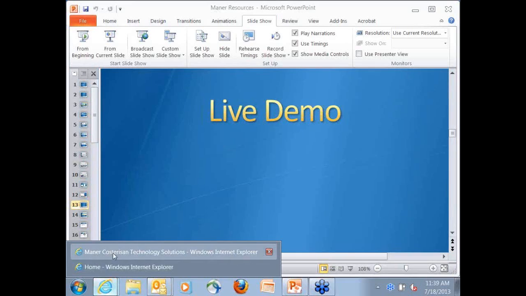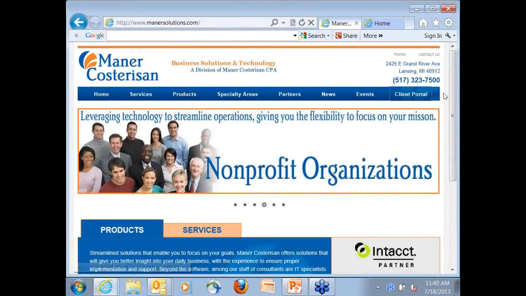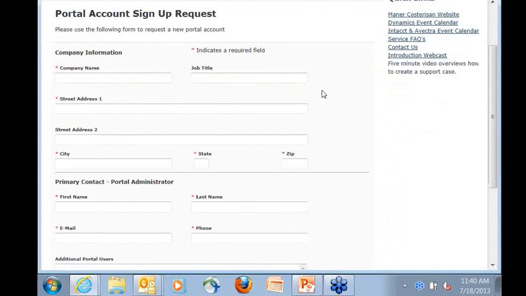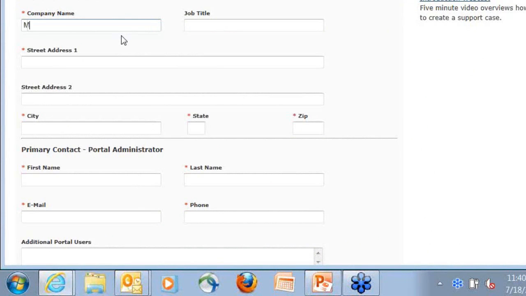My first step is to go to the client portal. So how do we do that? We can go to our main website here and click on the client portal link on the right side, and that will open up the home page for it. And so that if this is your first time, you're going to want to sign up, which the link is over here. So let's click on that. And we can put our company name in here.